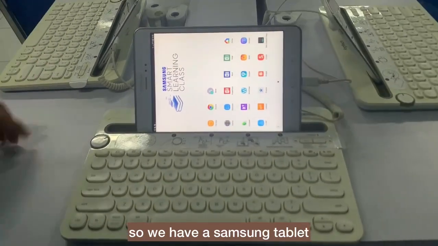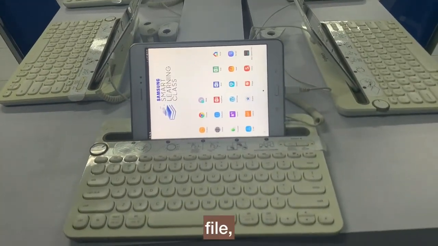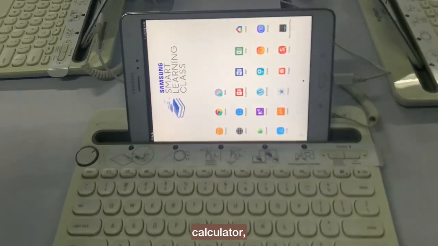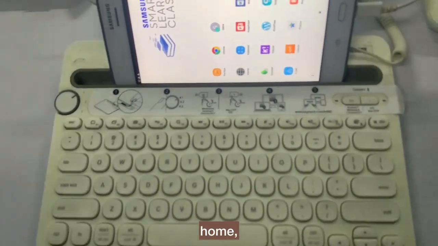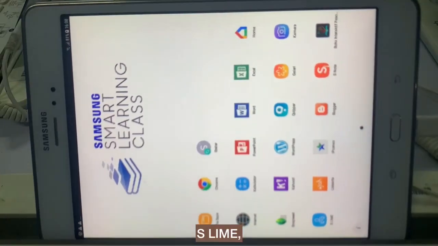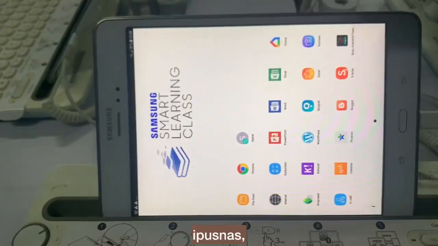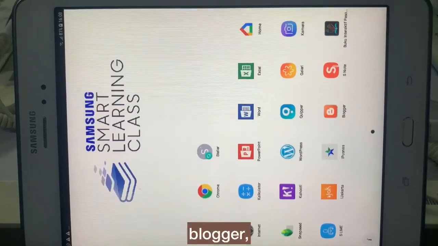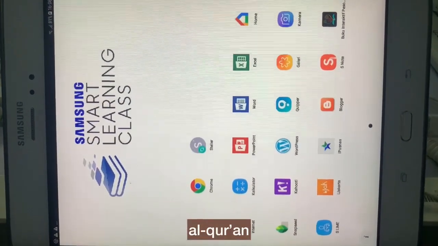So we have a Samsung tablet with Chrome, File, Stellar, Internet, Calculator, PowerPoint, Word, Excel, Home, Kahoot, WordPress, Gallery, Camera, S-Line, Yel Jakarta, Yel Kusnam, Blockers, S-Note, and Reference.